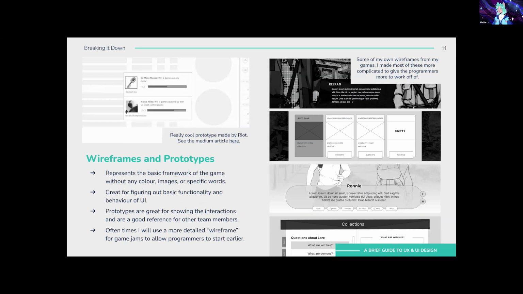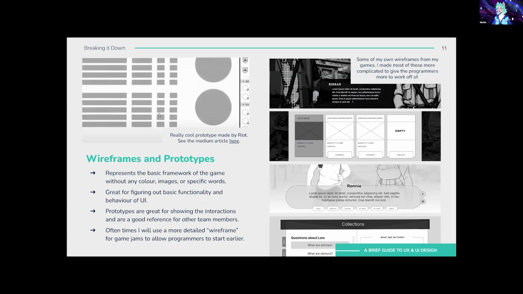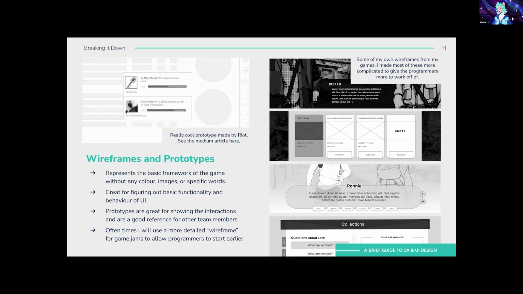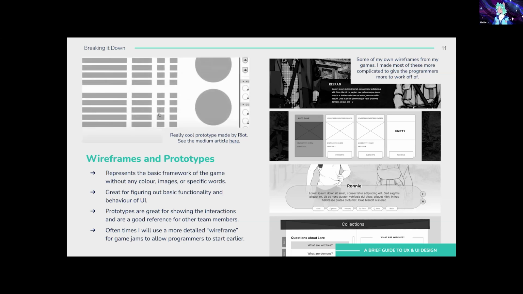So, wireframes and prototypes. As I said, I did a lot of research, so I found this really cool article done by Riot, where they went over their prototyping, and I thought that was a really cool show of how you can do it. I don't do it a lot in my visual novel game jam stuff, just because it takes too long, unless there's some kind of animation that I need to explain to the programmer.